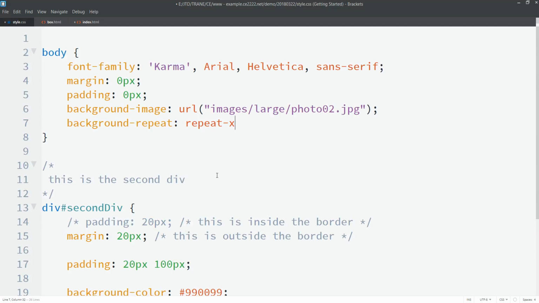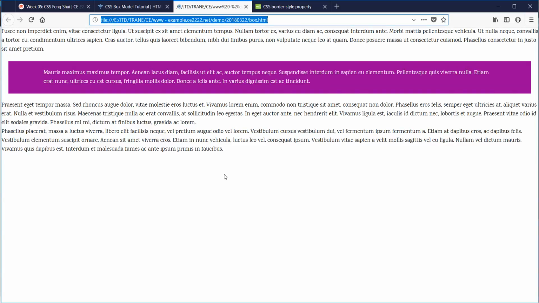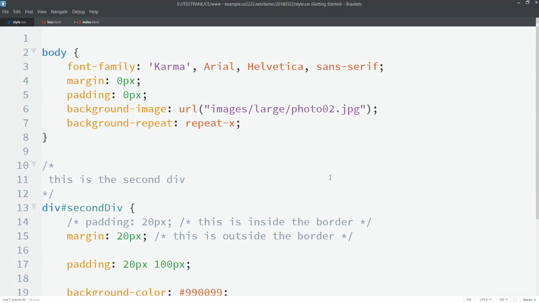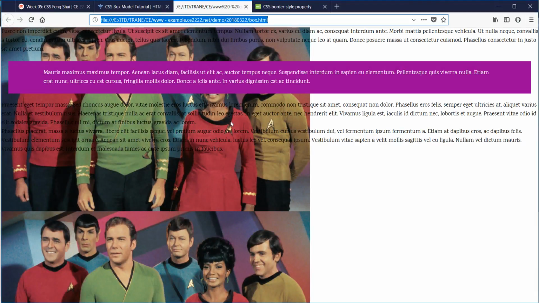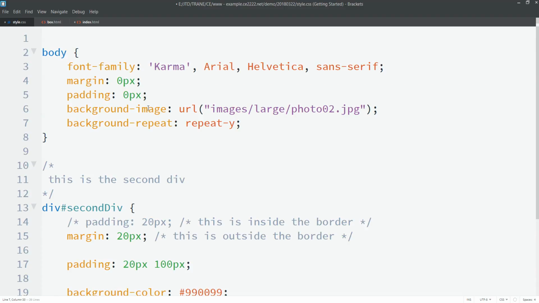We can say repeat-x. Repeat-x means it's only going to repeat along the X axis, in other words, horizontally. We can do repeat-y, which means it's only going to repeat along the Y axis, or vertically. Just simply the word repeat, you don't have to really do that because it's going to do it for both.